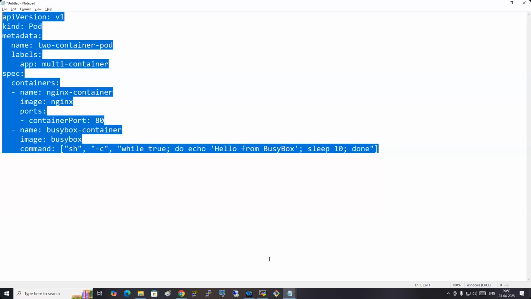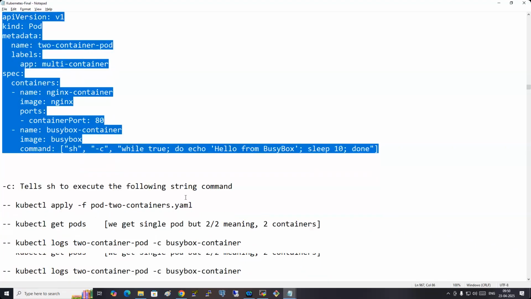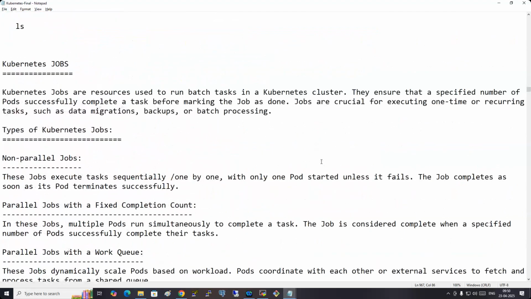So the next concept here is Kubernetes jobs. Okay. Daneshwar is saying jobs meaning salary. Not that jobs, okay?